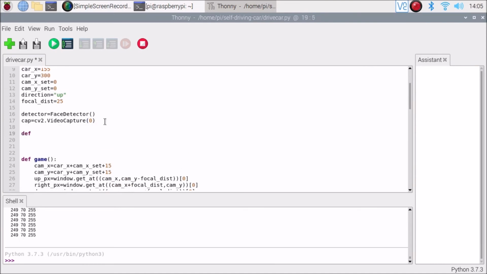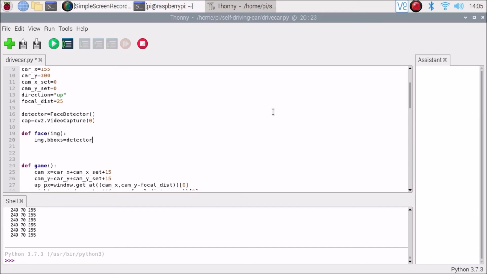So we can say def face, like this way, and inside that our object is our image. Then we need here our image, then bbox is equal to our detector, which represents our face detector module. So we can say img, bboxes, and detector, what we want to detect, we want to detect the face, means we want to find the face.